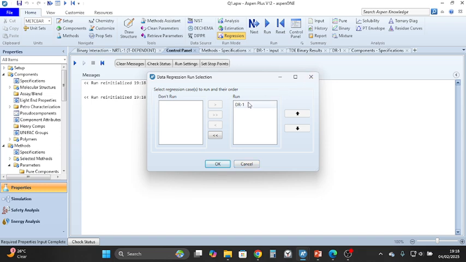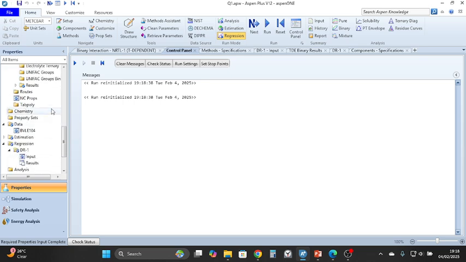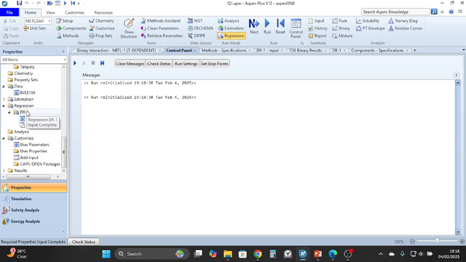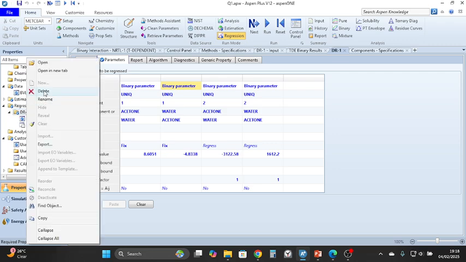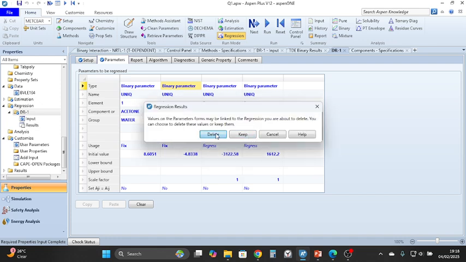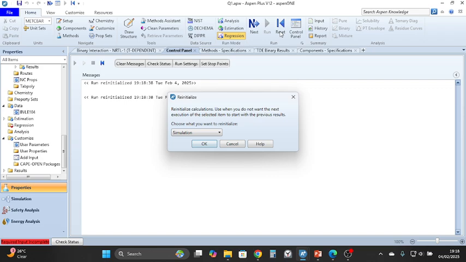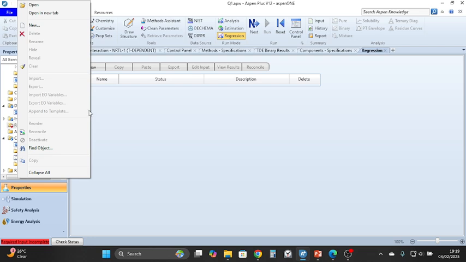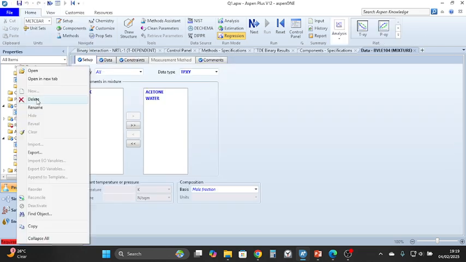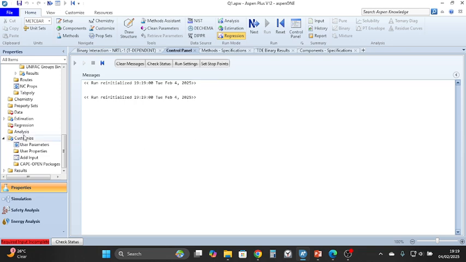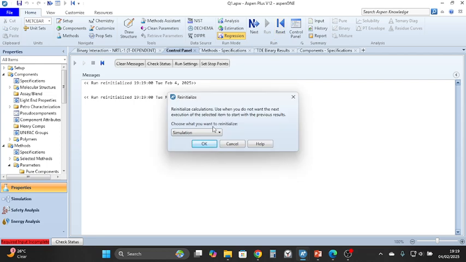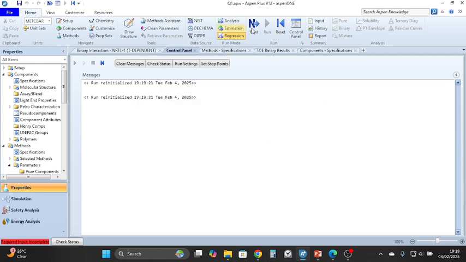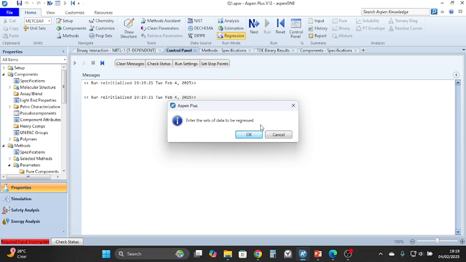Okay, we don't want regression to be done anymore. So if you have done regression over here and you don't want to perform regression, what you have to do is just click and delete. So this regression tab will be gone. So you just click on next. Delete this data as well. Enter the sets to be regressed.